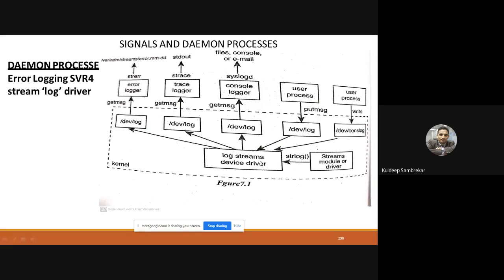So once it writes, the log stream driver will think of where the error should be diverted or routed. The user can get errors in various ways. It can get it on the standard output, that is on the output screen, or it can get written in a file, console, or email which is given to the user.